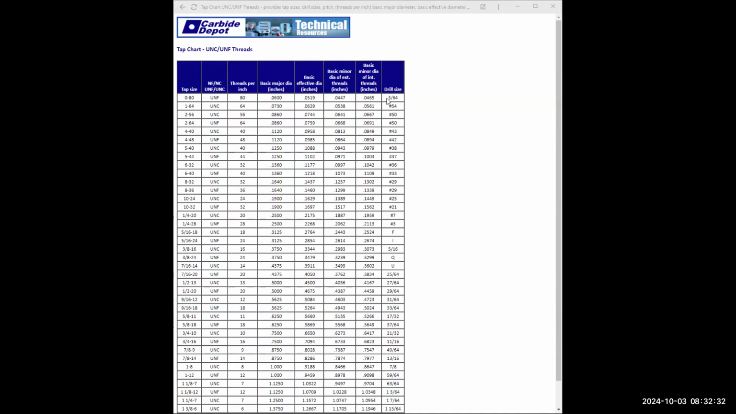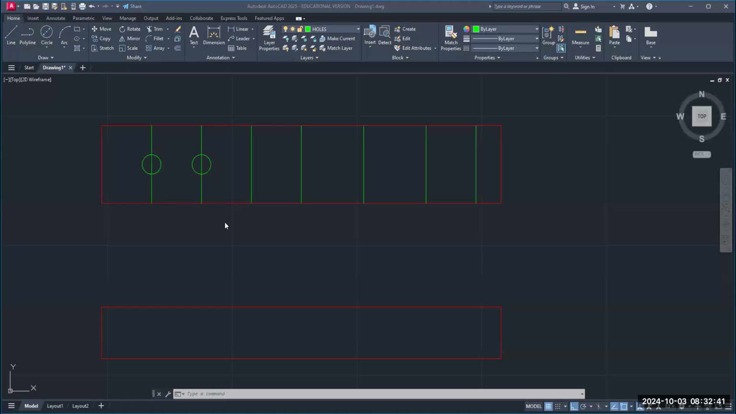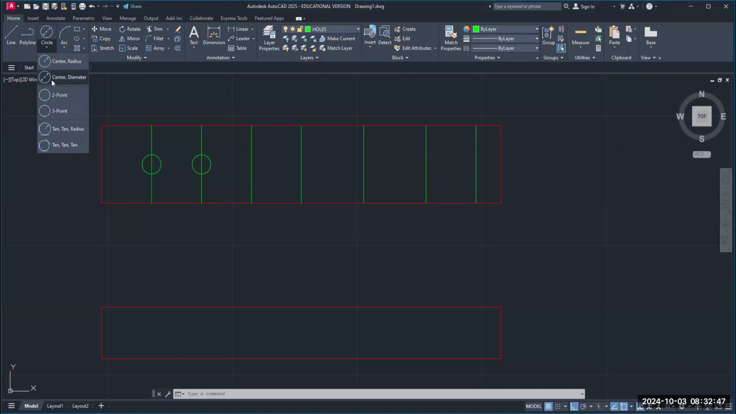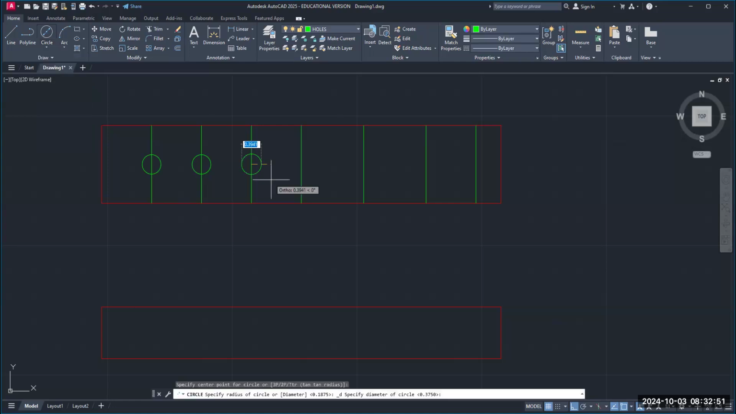27/64. So I'm going to stop the share, and I'm going to reshare my CAD screen. And we're on the third hole. Remember, on the third hole, we're going to go to the center diameter, and we're going to click here, and you can actually type in a fraction. Type in 27 divided by 64, enter. All right.